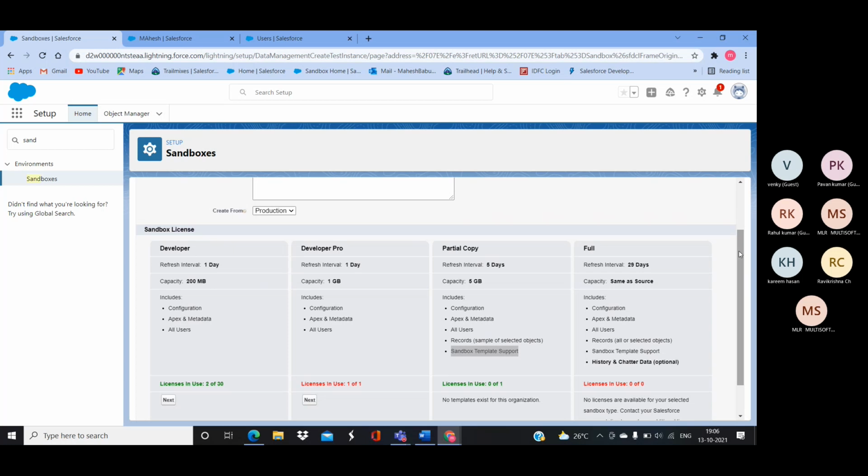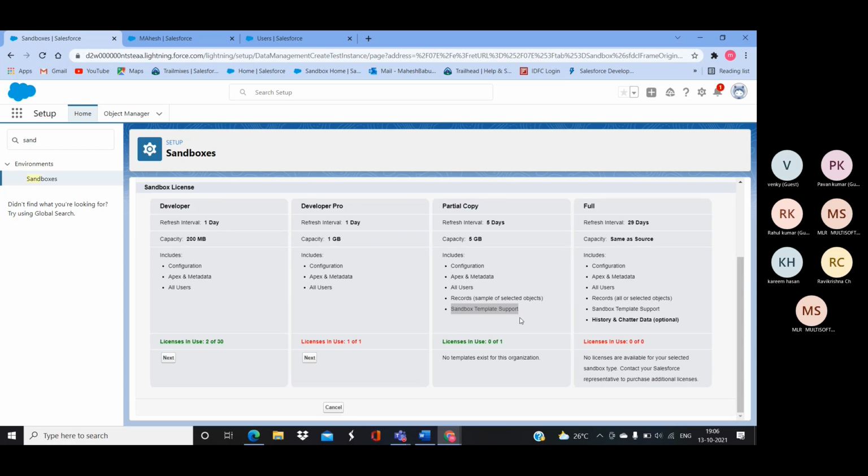But while creating the partial copy, you see, there is no new button or next button to create a partial copy. Because before creating the partial copy, we should create the sandbox template. We have to mention within this partial copy sandbox which records you are going to store, which records you are going to track. So we should mention that within the sandbox template. Then only the next button is available on partial copy and the full sandbox as well.